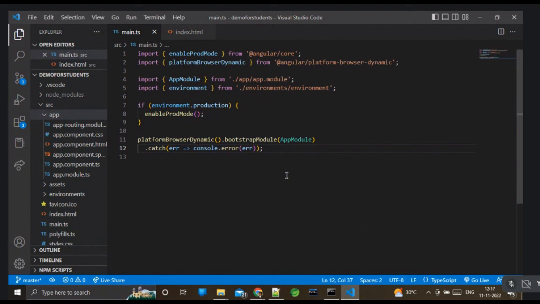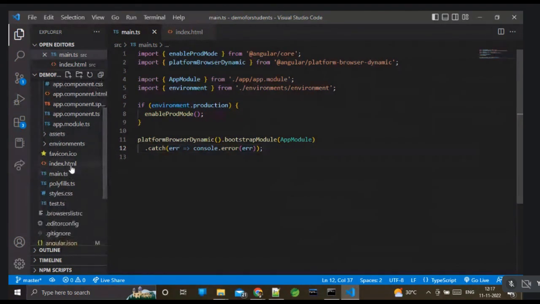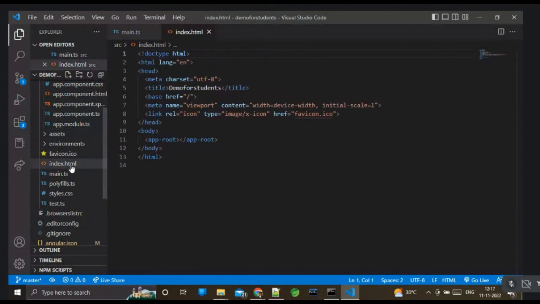Okay, this is clear. Now we have index.html. This index.html is the main HTML file. In the body of the index.html you have one special tag called app-root. Why have they written app-root? This app-root is definitely not an HTML tag.